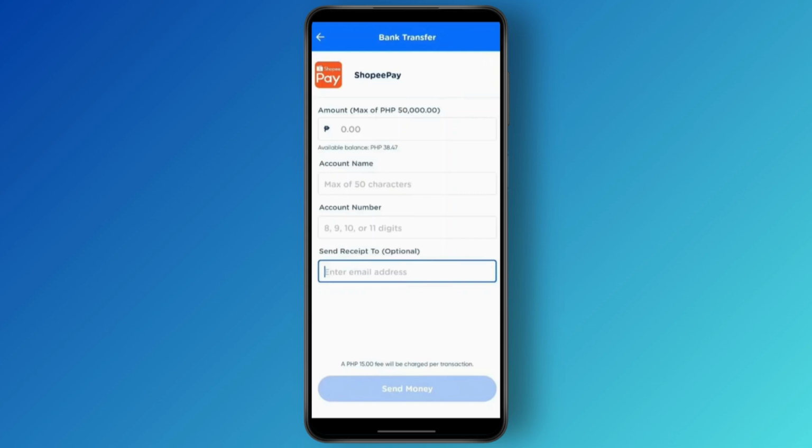If you don't know your account number, you can find it on your Shopee Pay app. And once you enter your account number, if you want a receipt, you can enter an email address. And once you enter all of these details, you can just tap on the send money button on the bottom and then you should be able to transfer your money from Gcash to Shopee Pay.